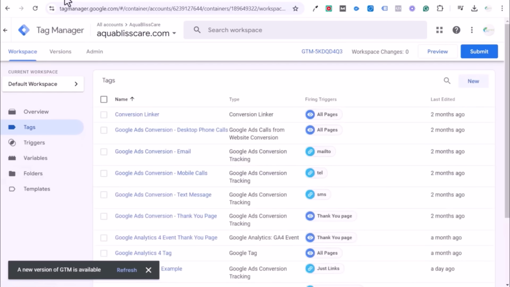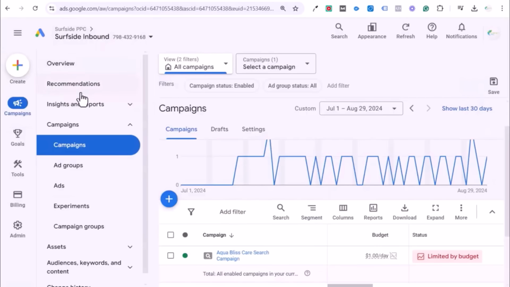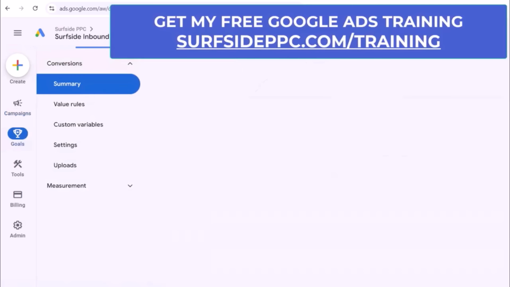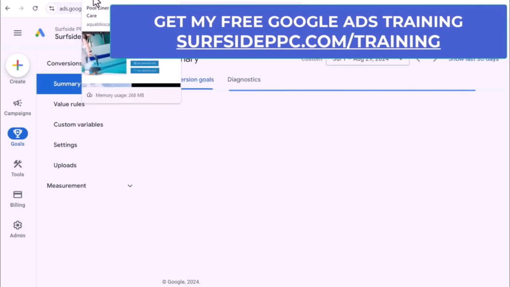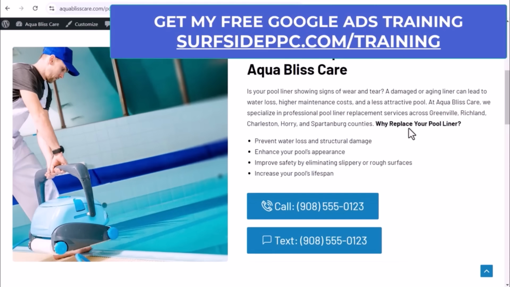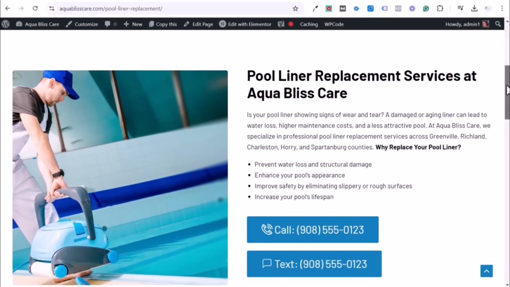Now let's come back to Google Ads first, and one of the most important parts of this, so if we come into goals and we go to conversions and summary, one of the most important parts is, as we look at our page, to make sure your phone number is formatted exactly the same across your entire website. I know this could be difficult if you're working with a website that has it formatted a few different ways. There are ways around that, but you want it to be formatted like this everywhere it's on your website.